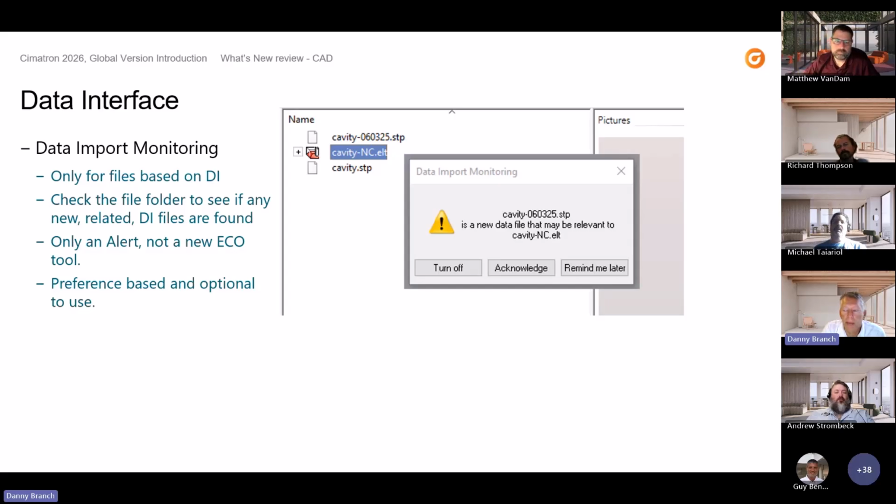Note that there are 3 options in the window. One, you can acknowledge the alert. That's probably the most common thing to do. Say, yep, okay, thank you. And then the DI file that it noticed is considered handled. And by handled, please understand, this warning is all you get. That's all this utility is about.